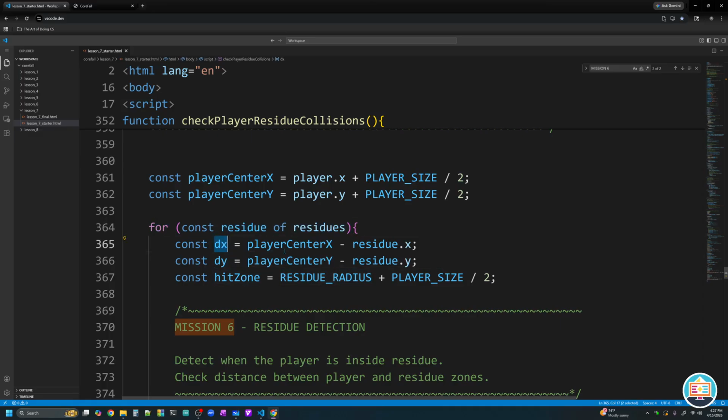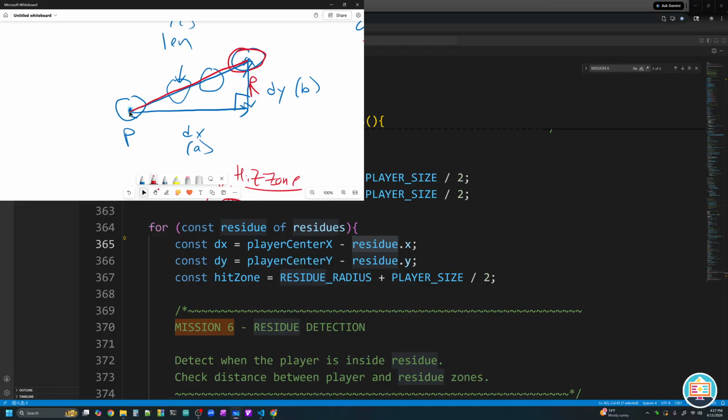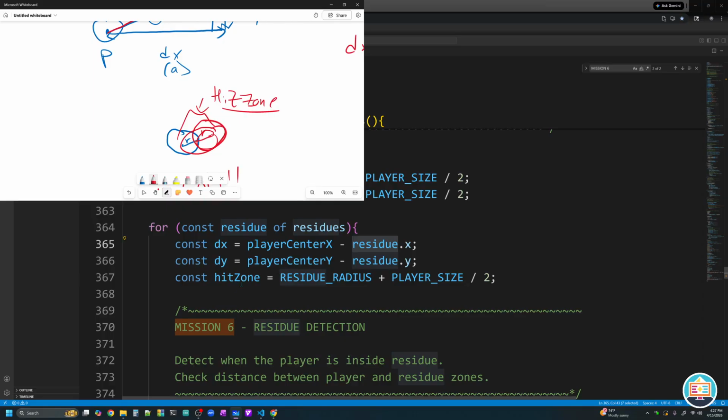We get a dx value by taking the player's horizontal center and subtracting the residue's x position. All right, so if we look here, we're taking the player's x position and we're subtracting the residue. So that's our dx variable. Then we do something similar in our dy direction. We're subtracting the difference between the player's y position and the residue's y position. And then we calculate something called our hit zone. Our hit zone is the residue's radius, right here, plus the player's radius, roughly, which is the player's size divided by 2, what we said.